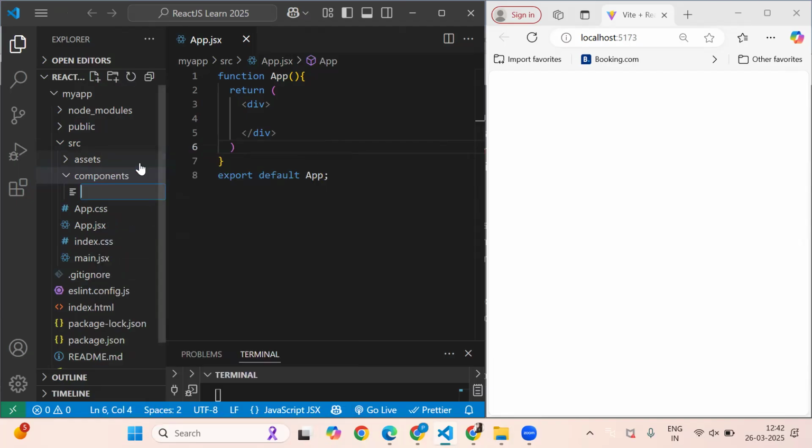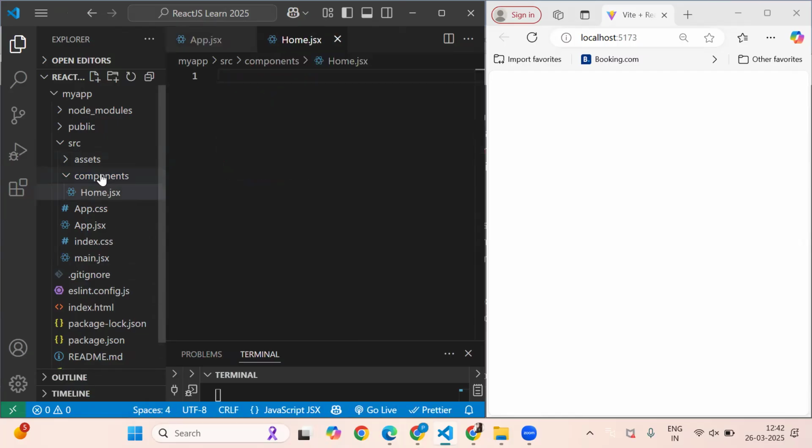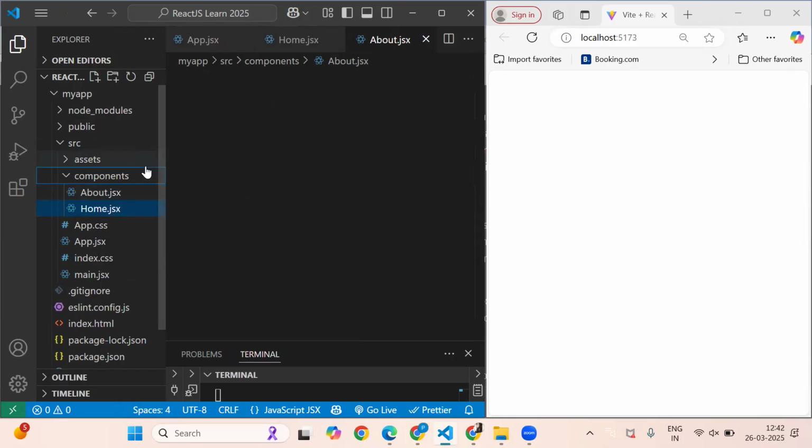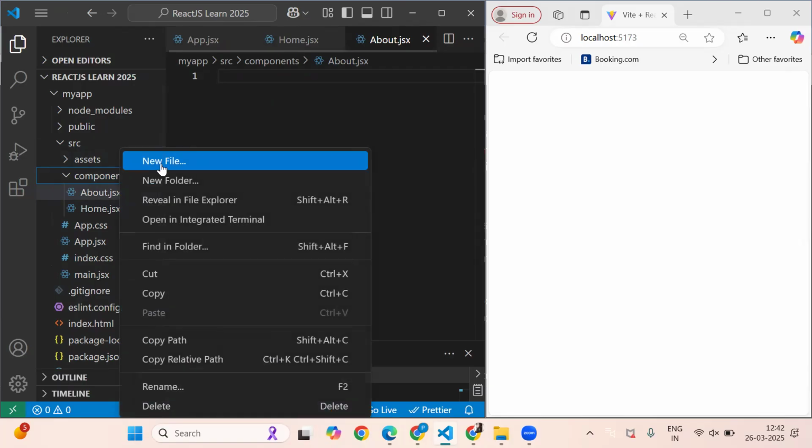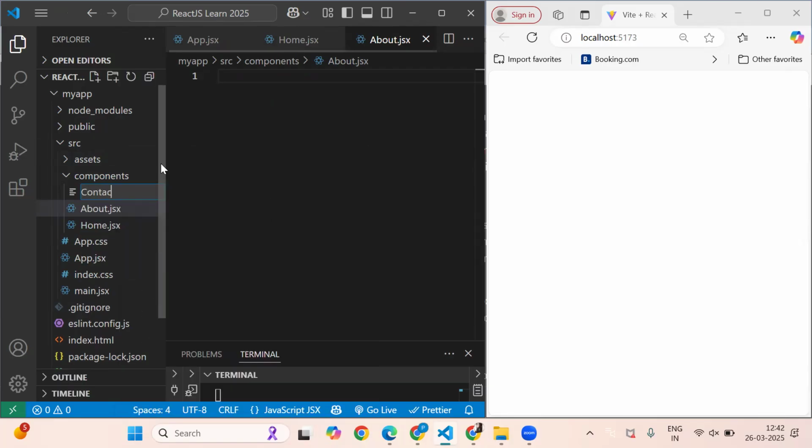Okay. Now right click on components, create a new file, give the file name as home.jsx. Again, right click on components, create a new file, give the file name as about.jsx. Again, right click on this components, create a new file with the name contact.jsx. Okay, so now home and about we will create by using class-based components. Contact we will create by using a function, guys. So the mixture of class-based and function-based, let's create all together.